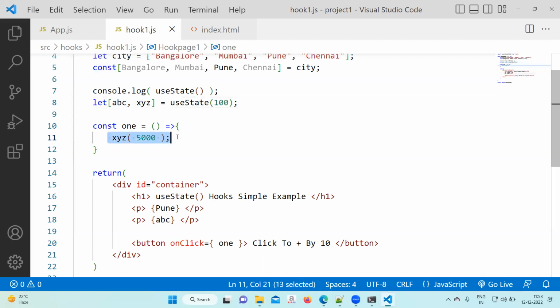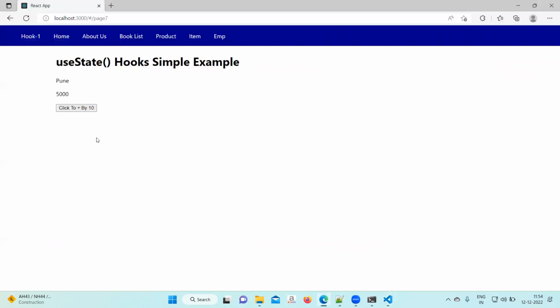As soon as you give the new value to XYZ, XYZ will transfer the new value to ABC. Immediately, wherever you are calling ABC in the current page, in all the places the value will get bound and changed. Look here. Change happened.